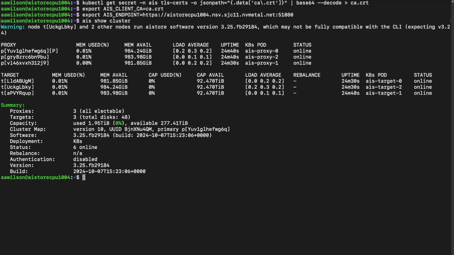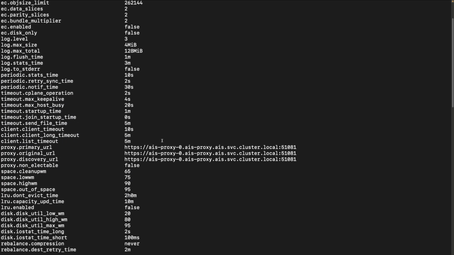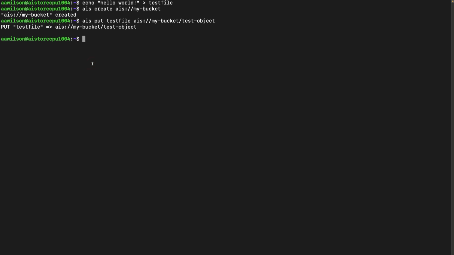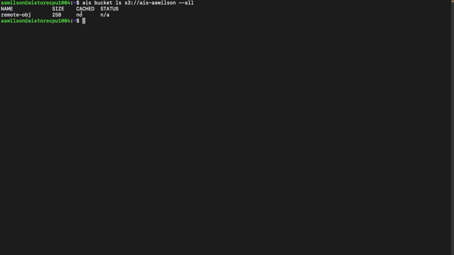Finally, we can access the cluster and test it out. I'll quickly check the cluster map and the current config. Now I can add objects to a new bucket and get those objects. We can also view and get objects from any backend buckets. Once pulled, those objects will be accessible locally from the cluster.